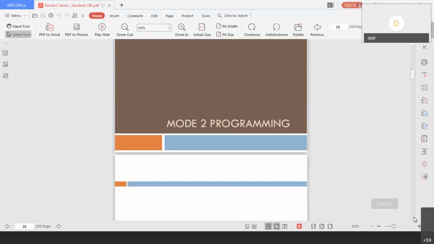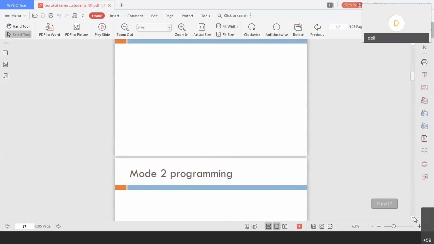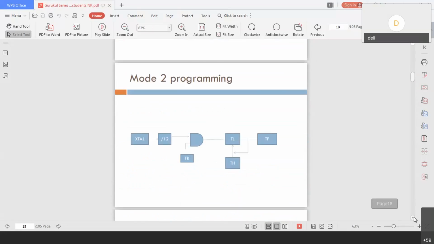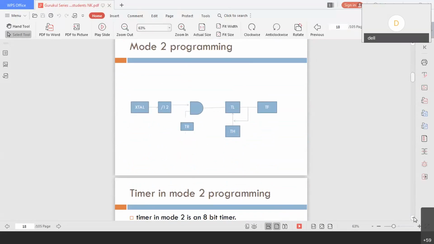So mode 0, mode 2, our programming of our timers. Now in mode 2, what is the difference compared to mode 1? What is the major difference you can see here? The same crystal is connected, and divided by 12 is also there. I think we are able to see the second block. Then there is an AND gate. After that, there is a TL and TH. What does TL mean? It is the lower byte of the timer. TH is the higher byte of the register.